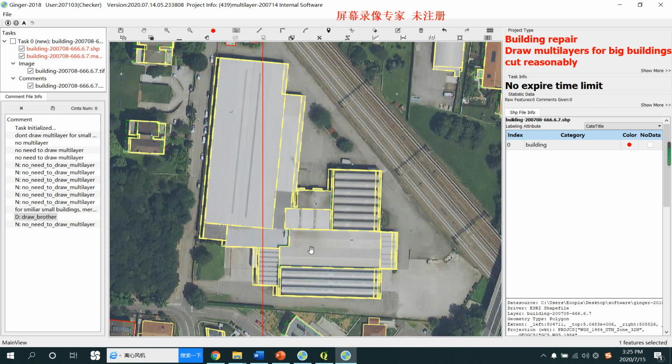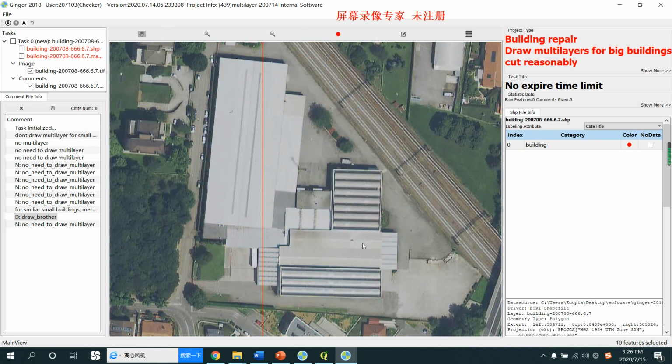And something for this building. This building is a very good example that if we use brother relationship, we can draw it perfectly and so easily. But you can see that this guy still draws father relationship.